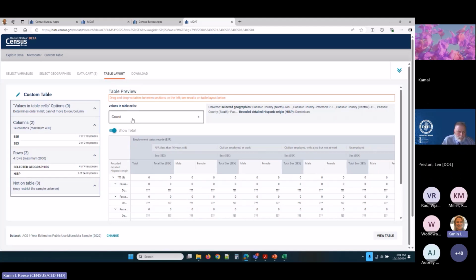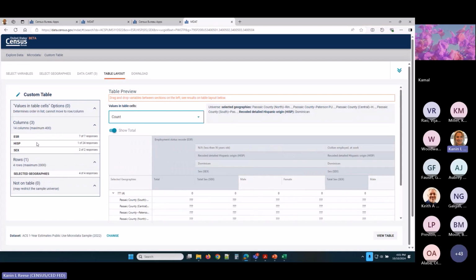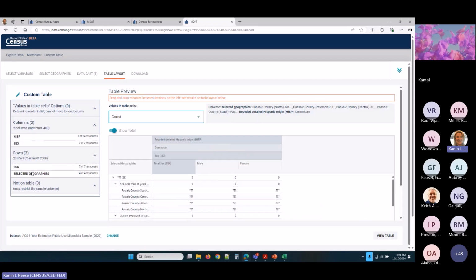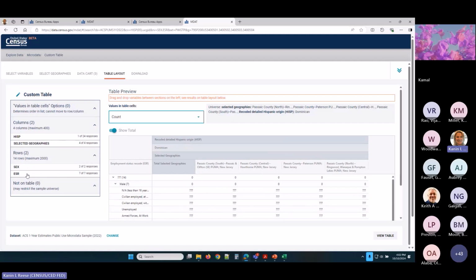So going to table layout, it already says count. And then I'm going to put Hispanic, my Dominican variable, on the columns. I'm going to put ESR or employment in the rows. I'm going to put my geography up here, but that might be too much. So maybe we'll put the sex variable down here. I don't know. It's nice that you can play with it a little bit.